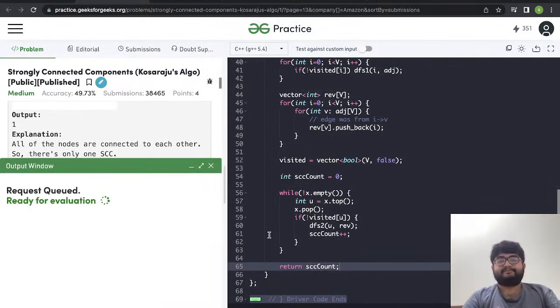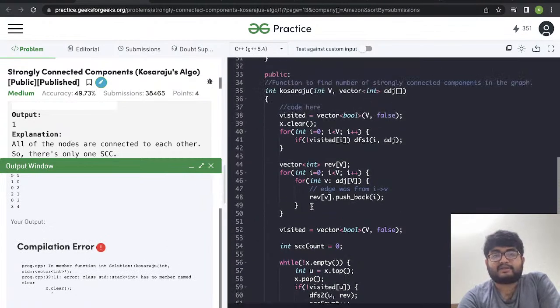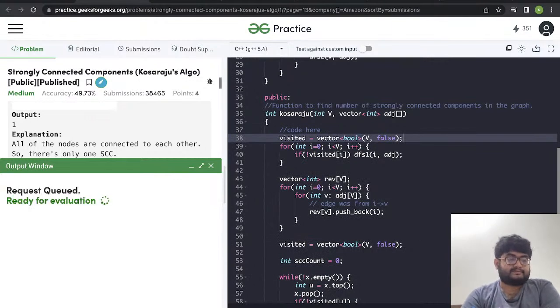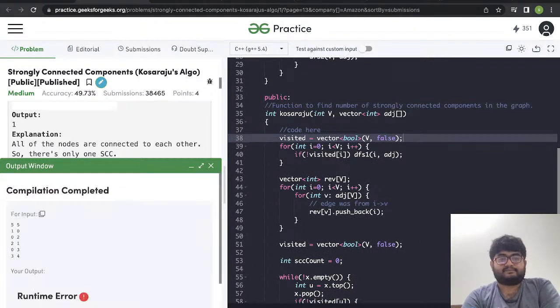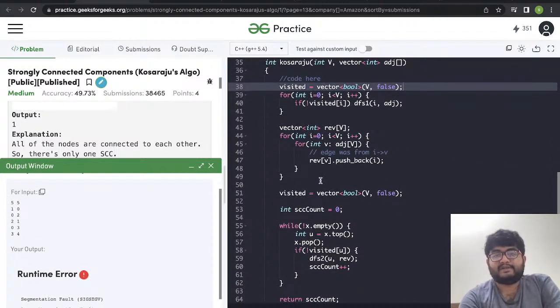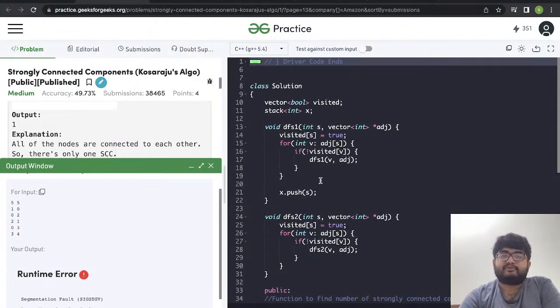So let's run this. Okay, x dot clear is not there, that's fine, we don't need that. Okay, we are running into a segmentation fault. For int v belongs to adjacency of v, if not visited v, dfs1 v adjacency and x dot push s.